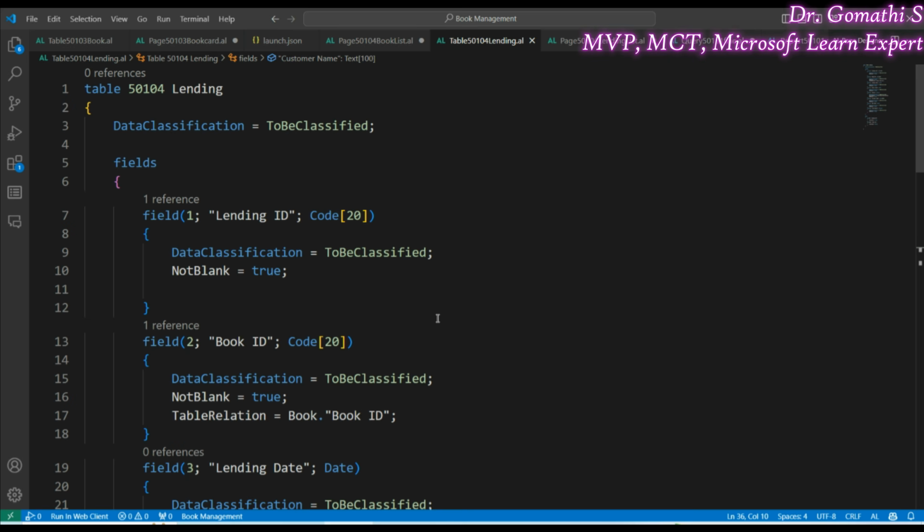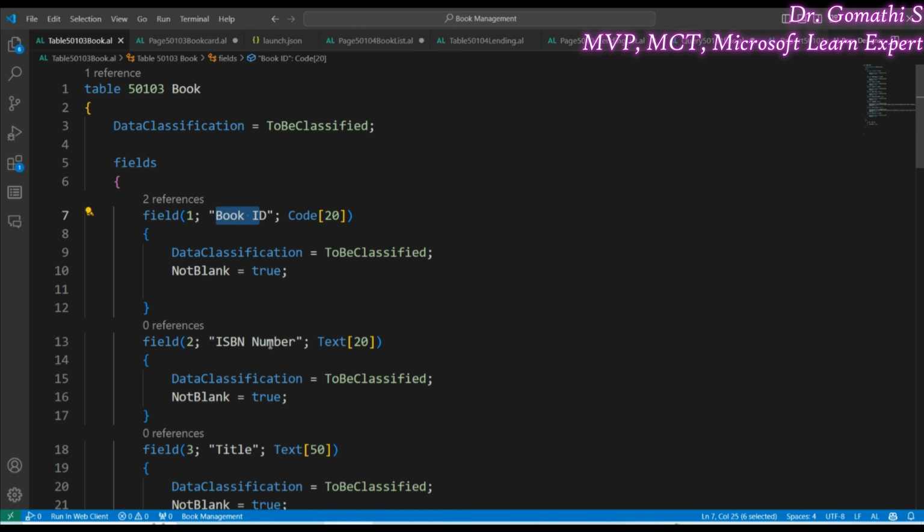So now I'm going to write a logic in the code unit. What is the logic I'm going to try here? See, the ISBN number should be numbers. It should not be completely any text in between. So for that, I'm just going to create a logic here, and I'm going to write a code unit.